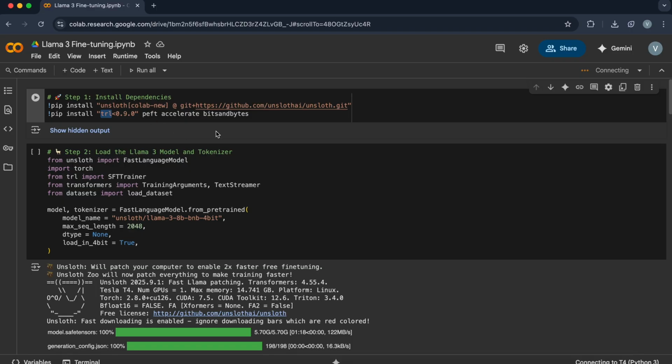TRL is the Transformer Reinforcement Learning Library. We'll use this for the SFTTrainer, which simplifies the training loop for us. PEFT stands for Parameter Efficient Fine Tuning. This library provides us with a method called LoRA, which we'll discuss in more detail later. Accelerate is designed to simplify distributed training and inference for PyTorch models.